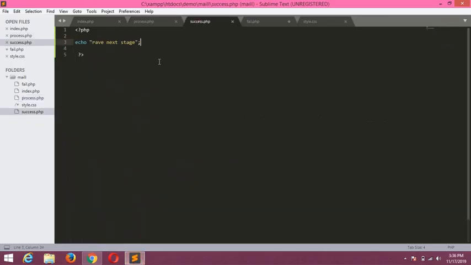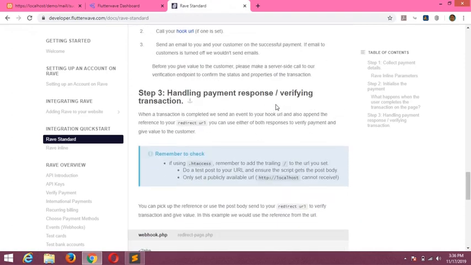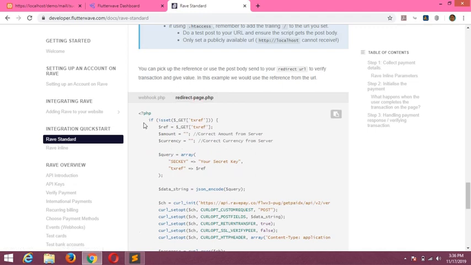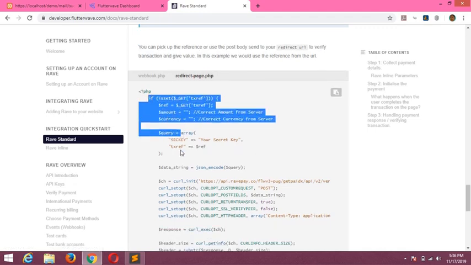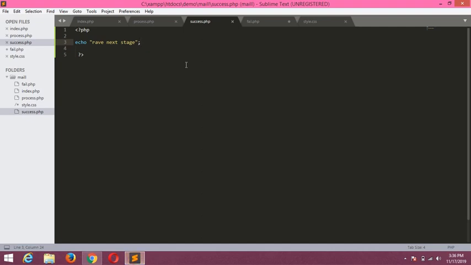This is where we are going to validate payment, because you can see in the URL now, I just typed success.php and it brings me here. Before you can give an item or say I have paid, you have to verify that he has paid. So Rave tells us that it's out there to verify and handle payment responses. So I use the redirecting page and this PHP code. I will just copy all this section here, which I will go through one by one, and I will come to my success page here and paste it.